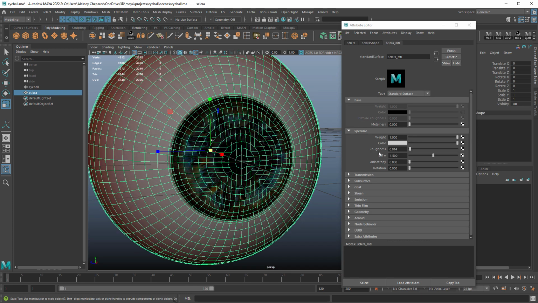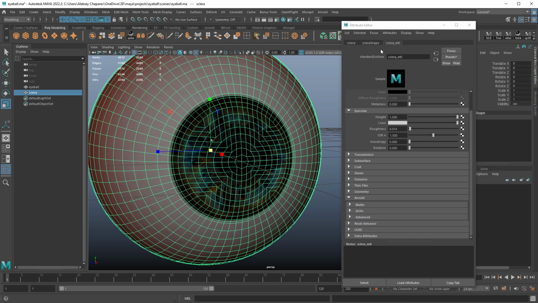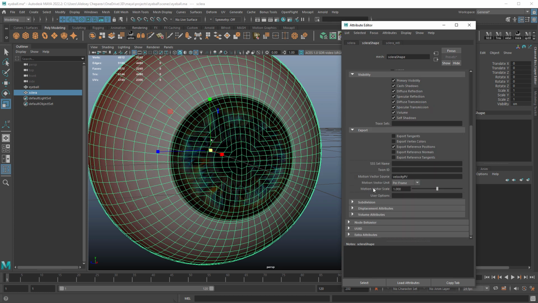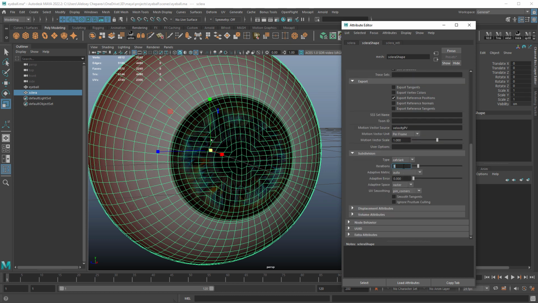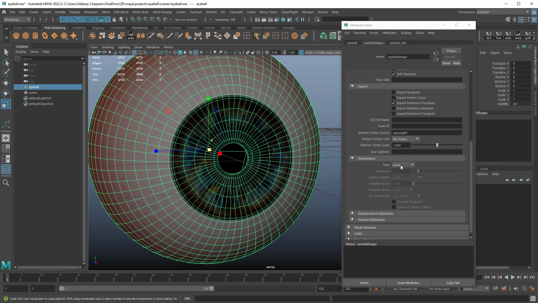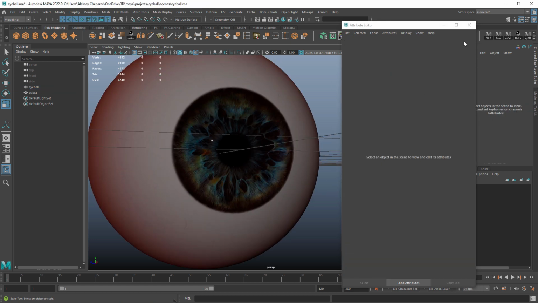Alright, so we need to make sure it subdivides when it renders. So select each one, open the Arnold under the shape node, and go down to Subdivision, and let's subdivide it. And this one as well. So subdivision, Catclark 2 should be good.